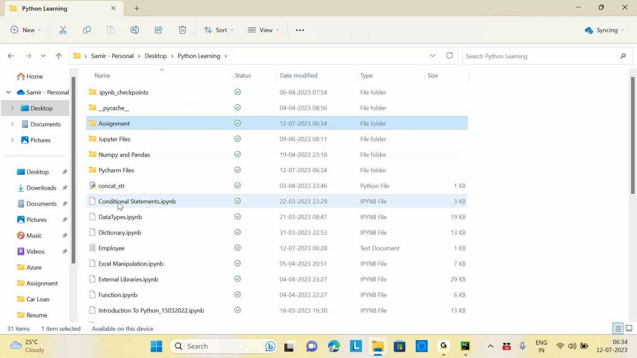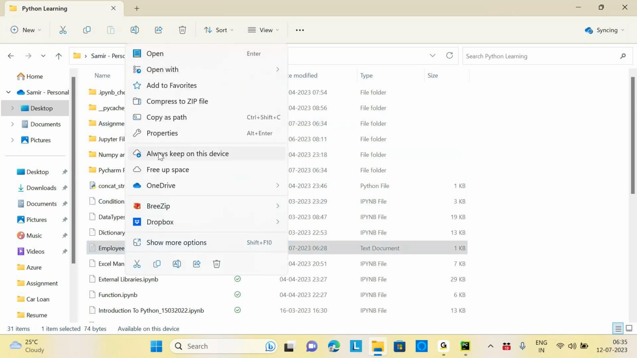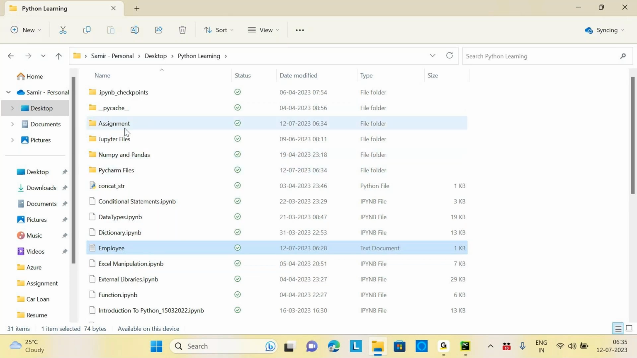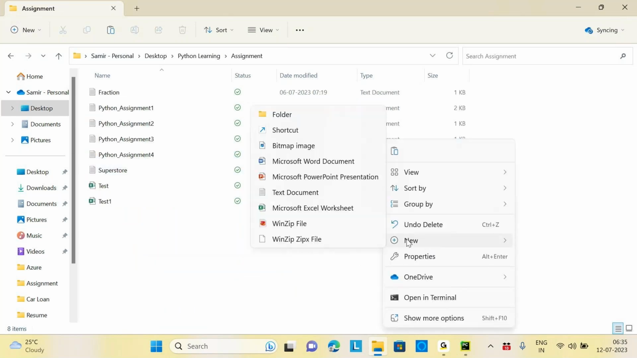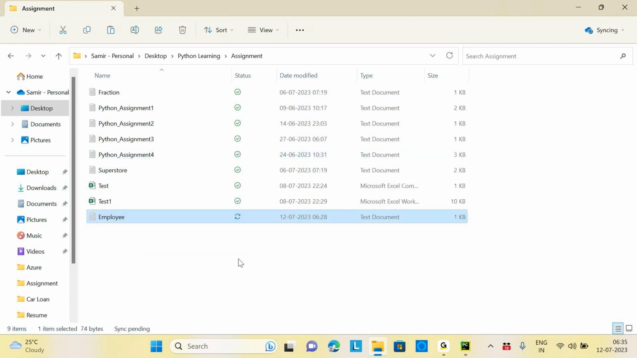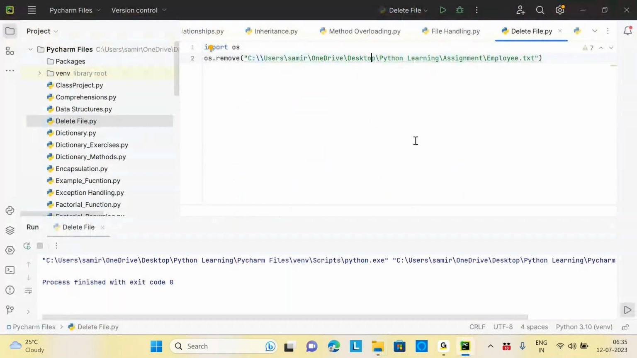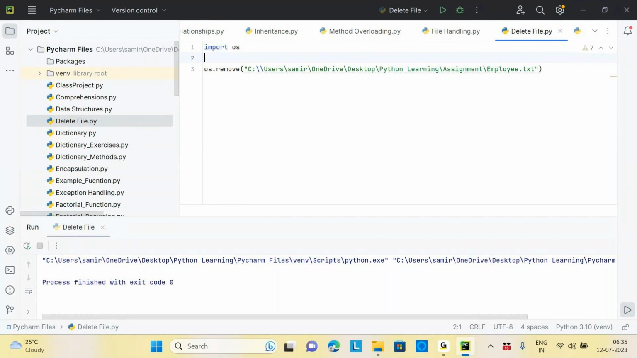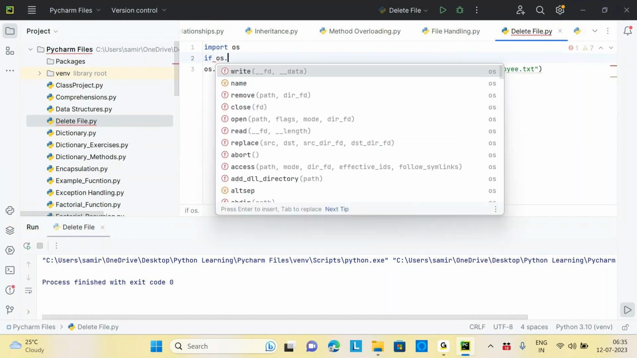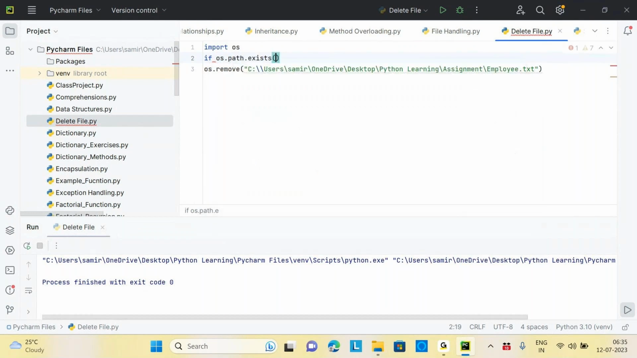Let me take another copy of this and put it into the assignment again because I think it got deleted. We can also check one condition here. os.remove will just remove the file, but before removing, we can check one condition: if os.path.exists, whether that is available or not. Then only we need to delete, right?